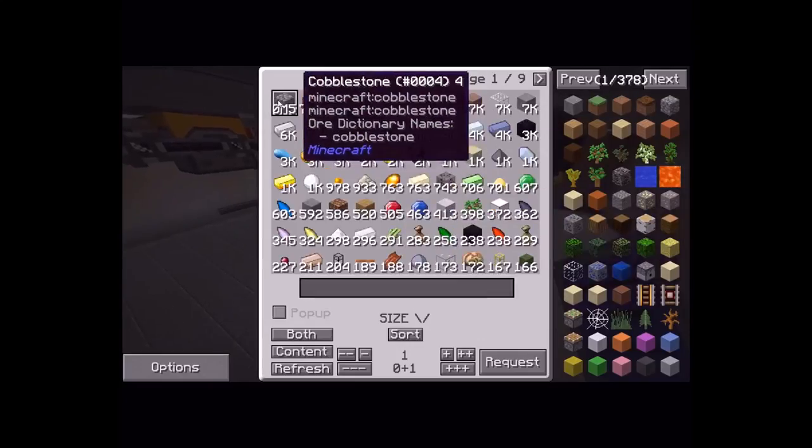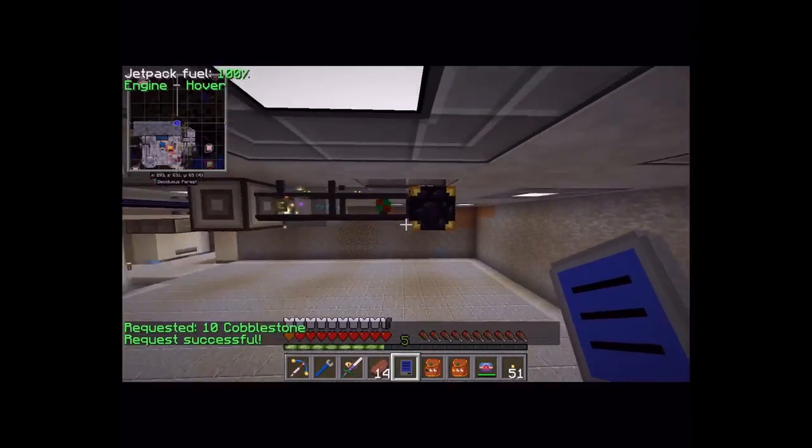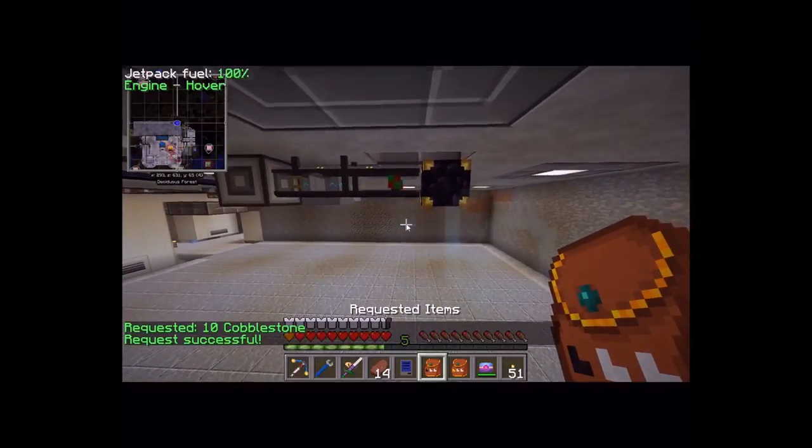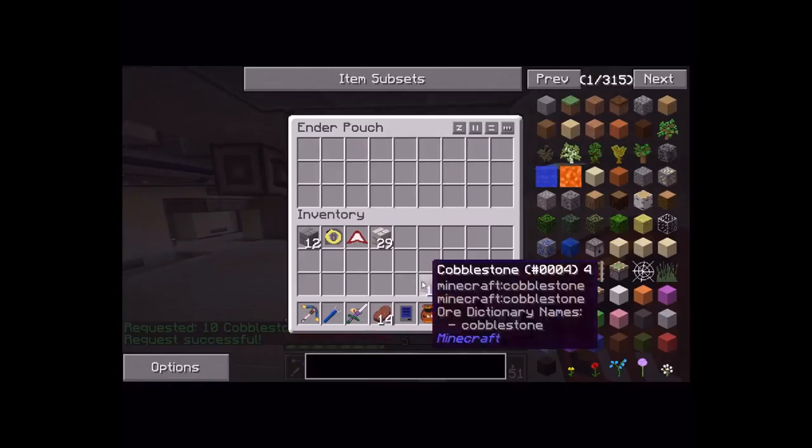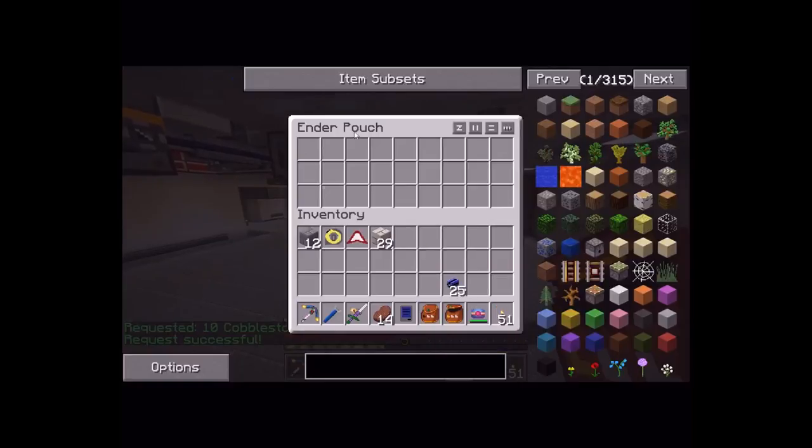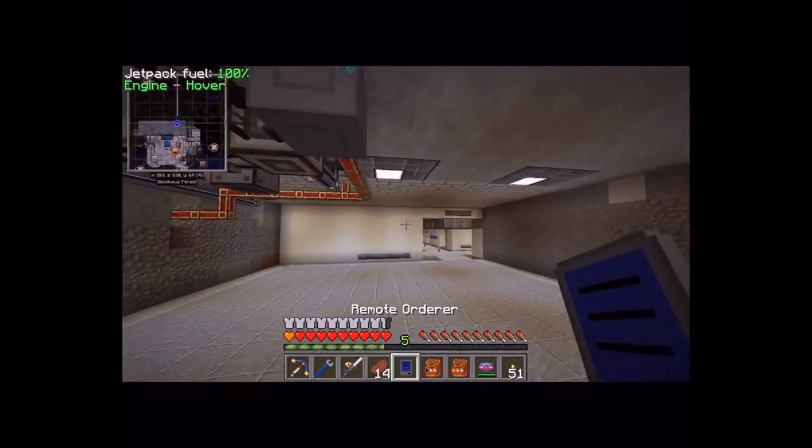So I could request, I don't know, let's say 10 cobblestone. See that go right into there, and requested items, 10 cobblestone. And we can also see all the items going into storage here from our quarry and our mob farms and so forth, which I think is pretty cool. I'm pretty excited about using the remote order.